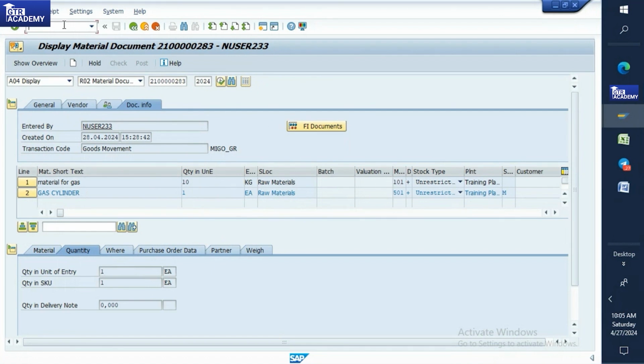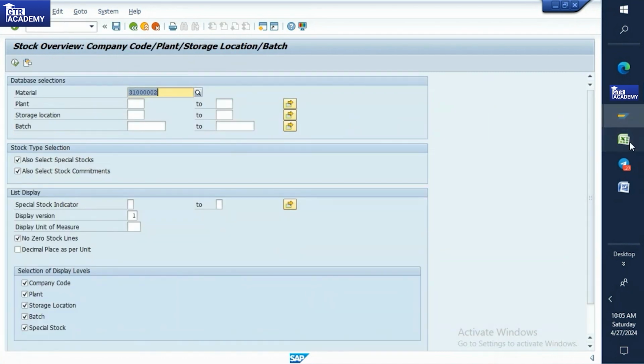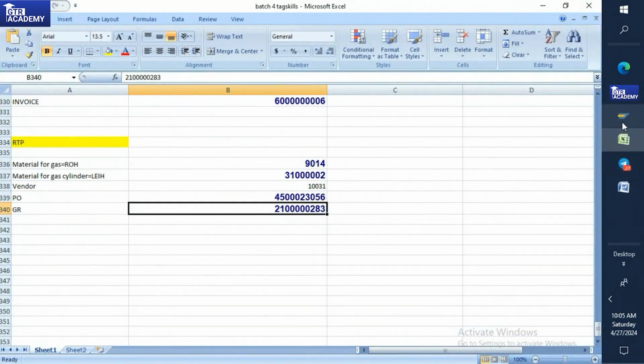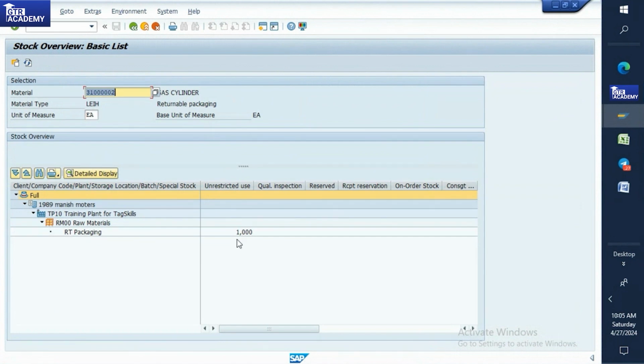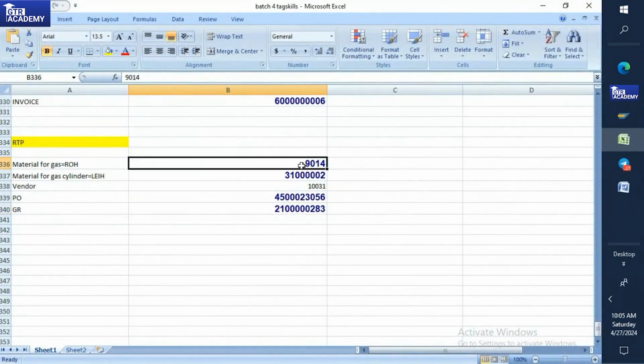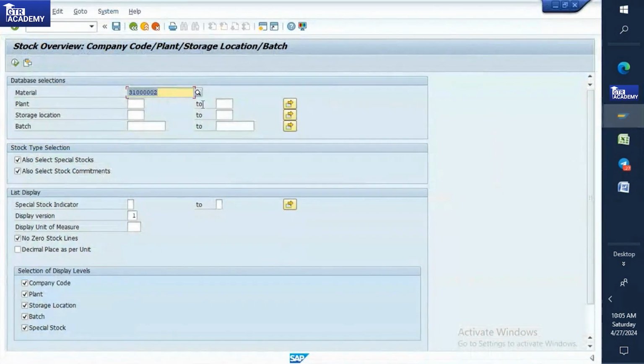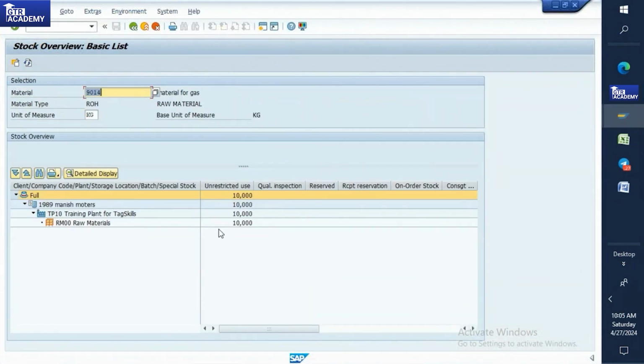Okay, and you have to check the stock overview in MMBE also for the material. So just check for the RTP material. See, RT packaging 1, right? And I'll also check with the ROH material. Whenever you're doing this, simply check the stock overview. See, we have received it to our storage location, right? The quantity.